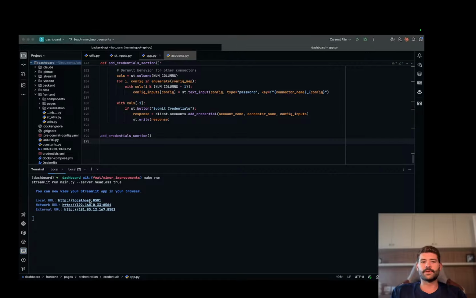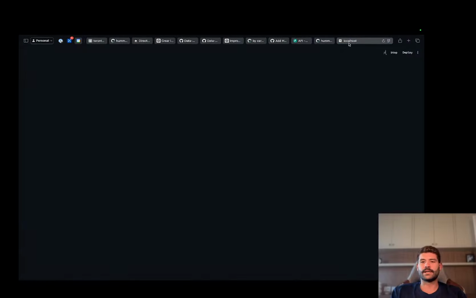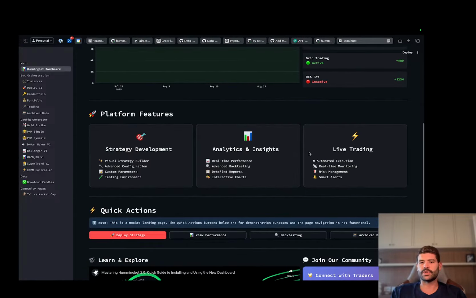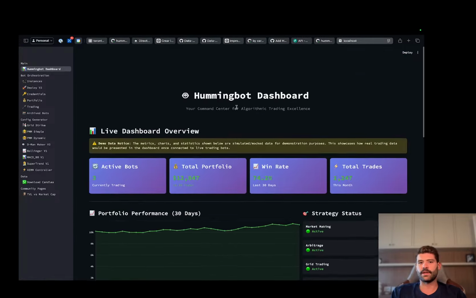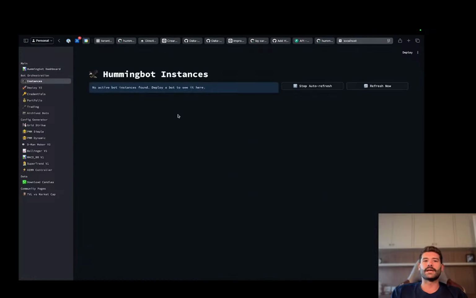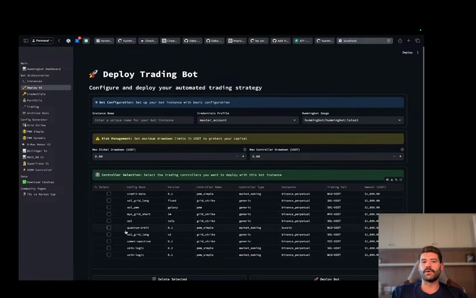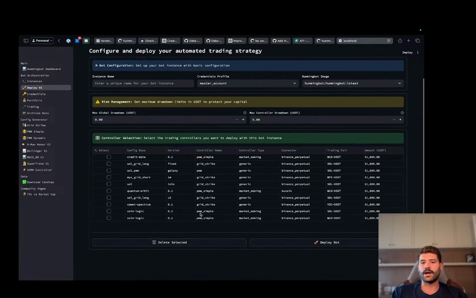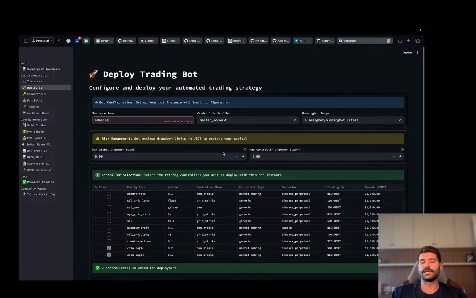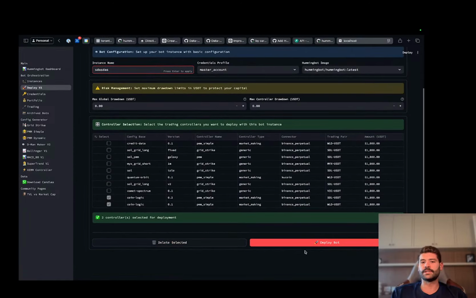So running the dashboard will let us... this part is mocked, so it's not an actual thing. If someone wants to add something, it's like a mock-up of what you can actually build. But basically here in the dashboard you can see if you have instances running, if you want to deploy an instance, how to deploy it. You can pick, I want this config, I want to put this name to the bot and deploy it, and it will run.